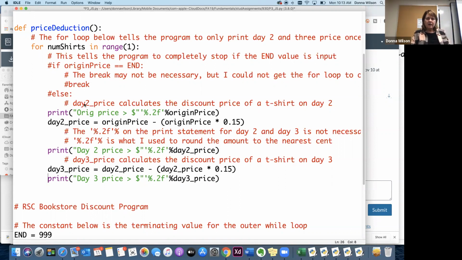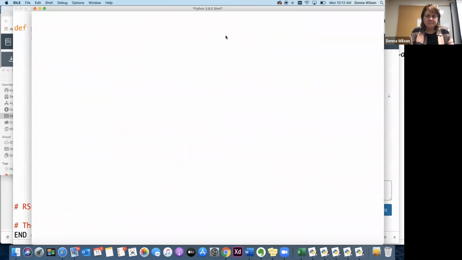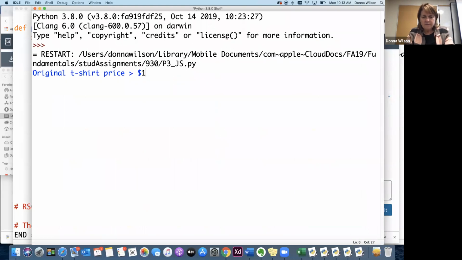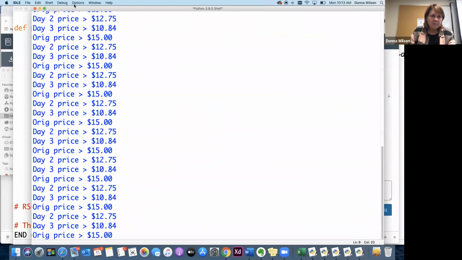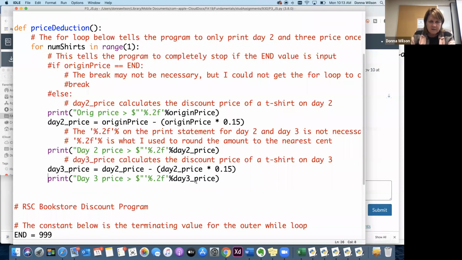Okay, so now 4 number of shirts in, that's why I think it never ended, because it didn't know that was part of the loop. Let me try again. 15. Nope, that didn't stop it. Okay. So it's calculating that right, but it's not dropping out of this loop.